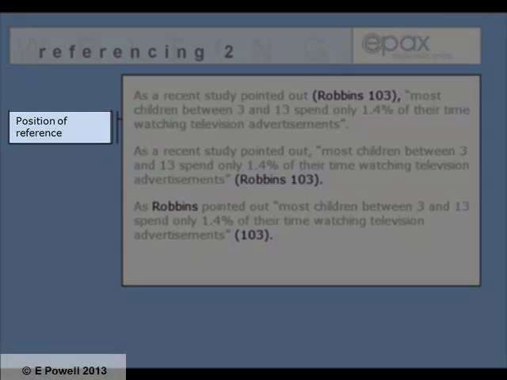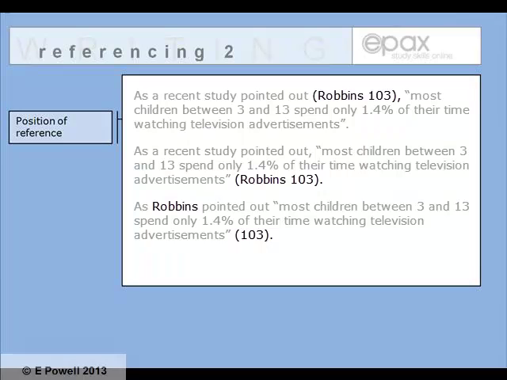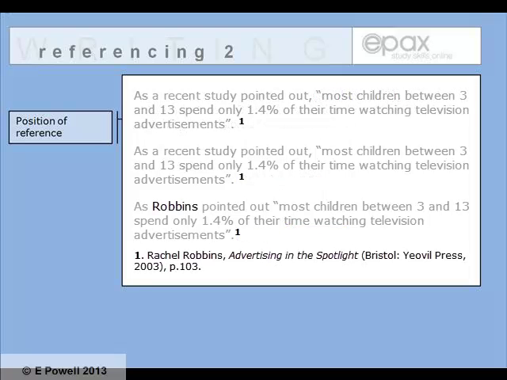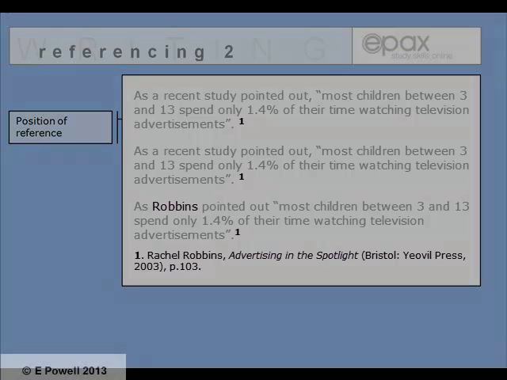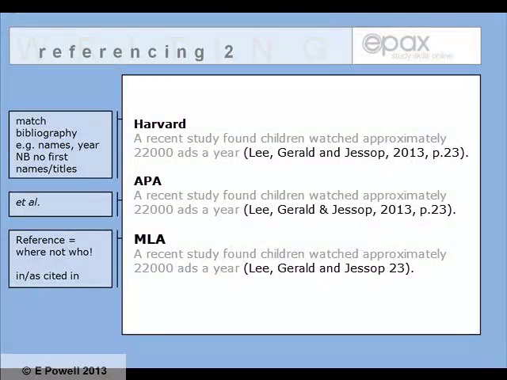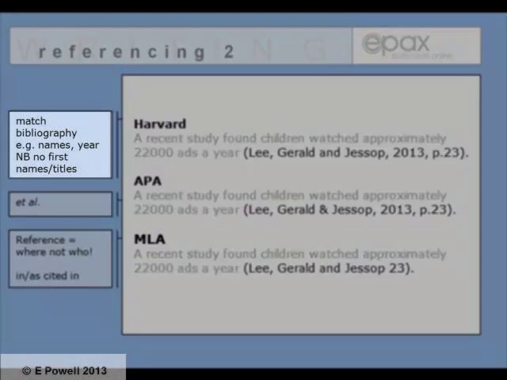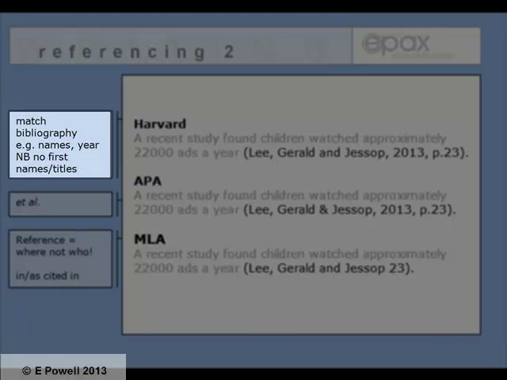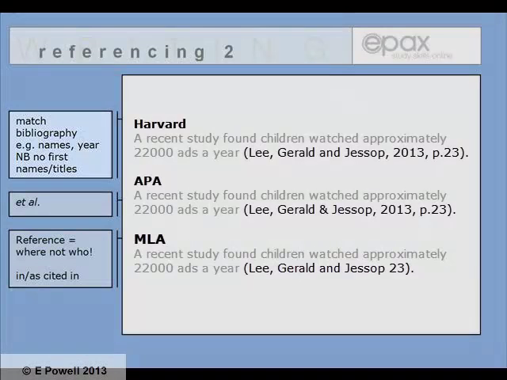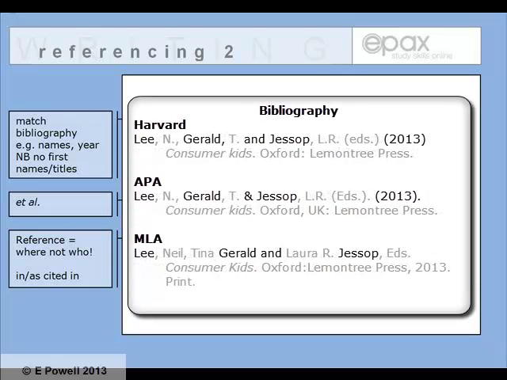Next thing, position of reference. Like in these bracket style examples, it can go before the quote or after. Plus page numbers are sometimes split off and put at the end. MHRA is different, just a small number after the quote. Next, a few extras. The reference must match your bibliography, so no first names or titles in the bracket styles. Just copy in the surnames or names like here, and the year.